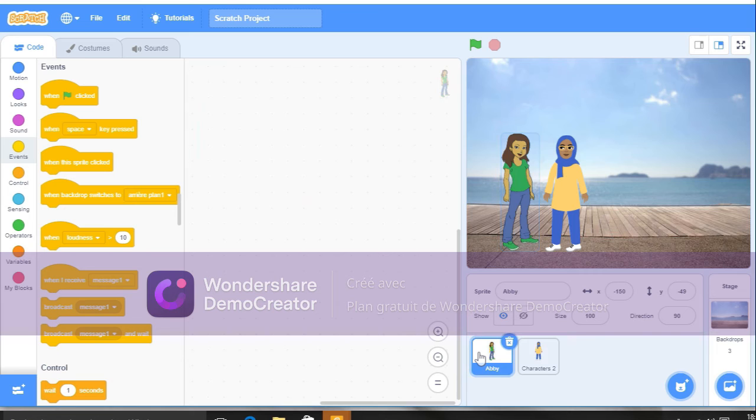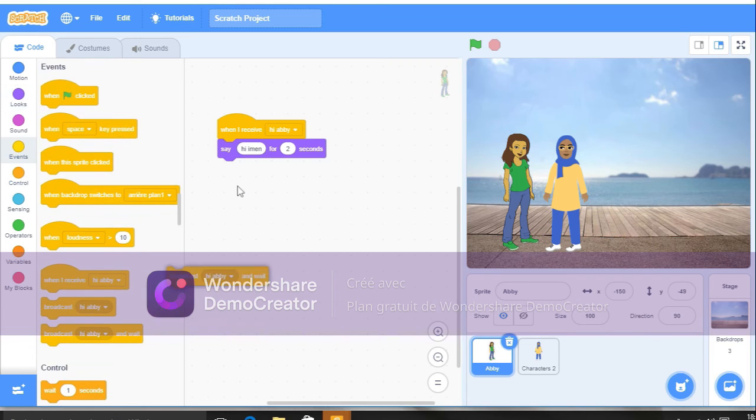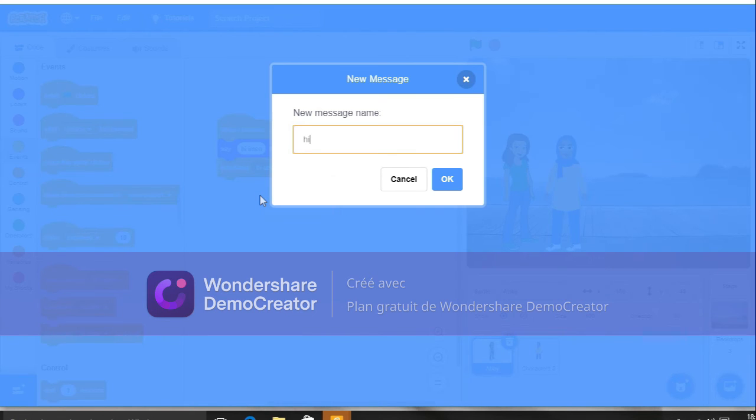Then we go to Appy, and when Appy is going to receive hi Appy, we go to looks, and she is going to say hi. For example, we're going to name her Iman for 2 seconds. Then we broadcast the message. So we always broadcast the message that we want the other character to receive. So we write new message and hi Iman.